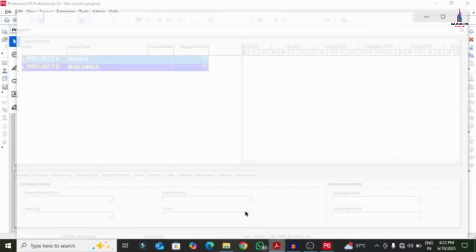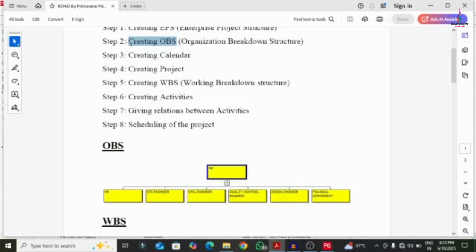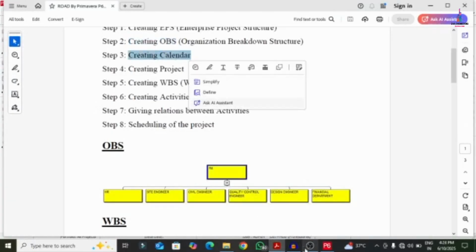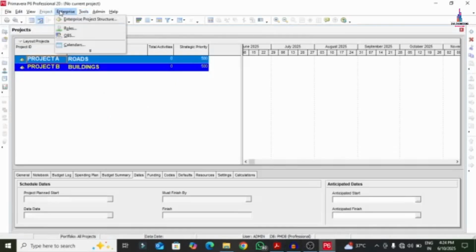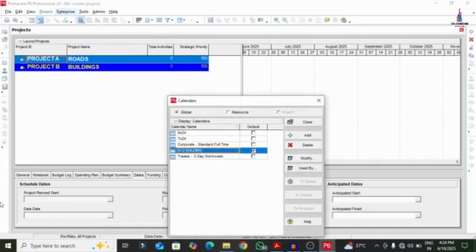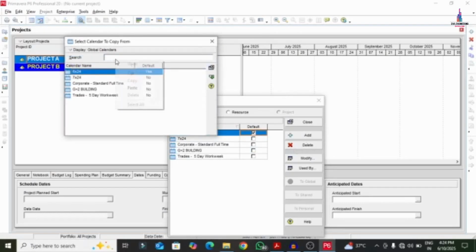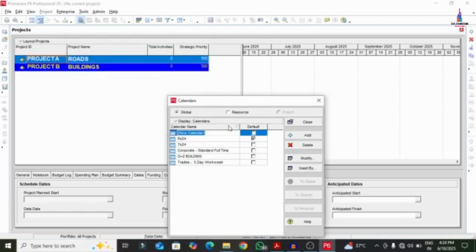After adding the second step, which is related to the organization breakdown structure, the third step is to creating the calendar. Okay, so we will create the calendar. So go to enterprise, for that, click on the calendars option. So now we will add the calendars as per our assumption. So here I am selecting some add calendar option. So I will give the name of that particular calendar for creating that. So for that, click on the place mark option, give the name as road. Okay, road, click on the default calendar option.